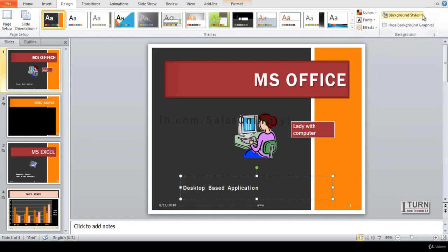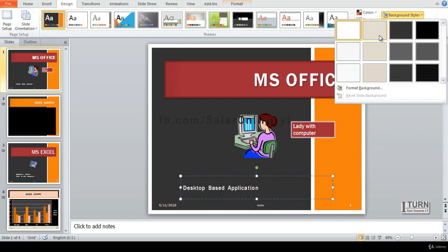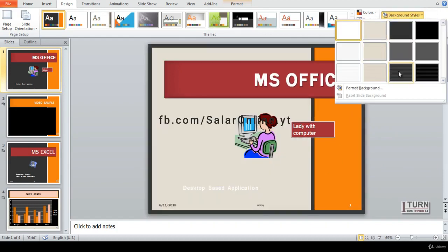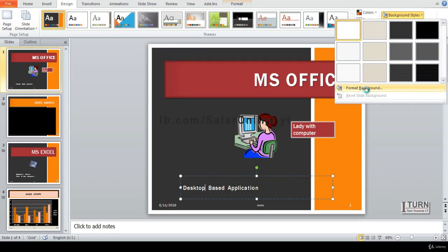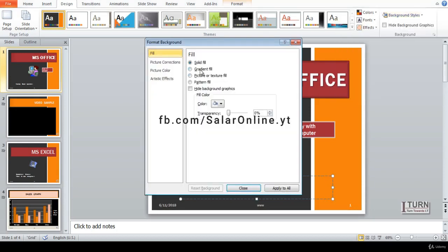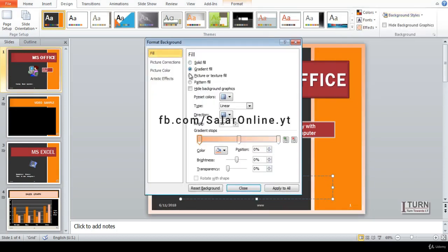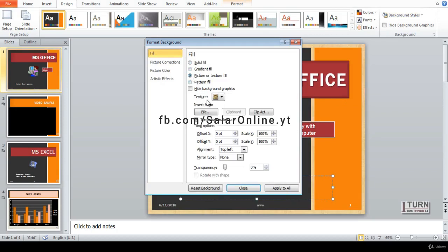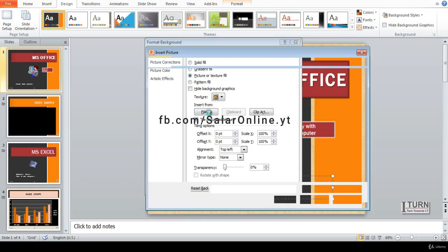Apart from this, these are the background styles. If you want to give any background style, you can give that, or you may go to format background. There are various color options, gradient style, picture, or you can give your own picture also if you want to. So let's say I'm going here.